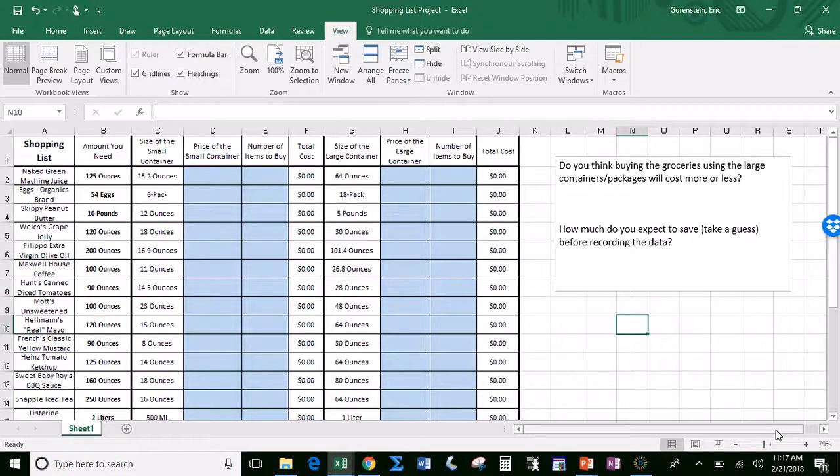Okay, this project is taking us back to our discussions on budgeting, financial planning, and financial management. Specifically, what I want to do here is analyze the difference in shopping habits. I have a shopping list here on the right.